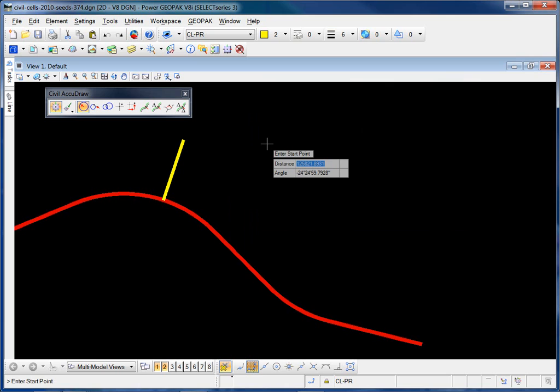And so that's CivilAccudrawQuickReview. I encourage you to investigate it, learn to use it, and you'll find that it will solve a lot of problems in your geometry that you really can't solve any other way.